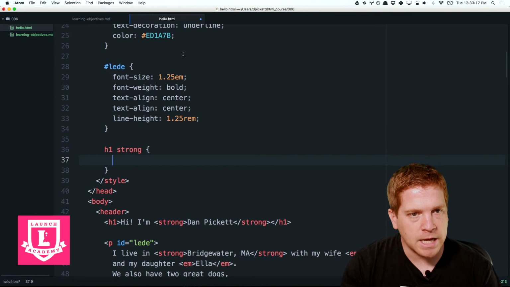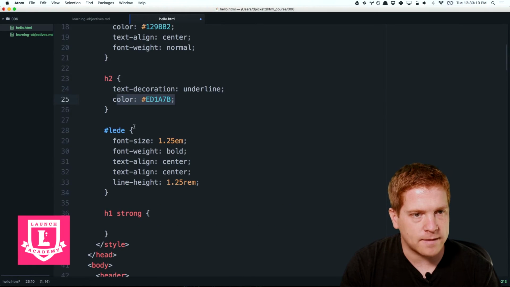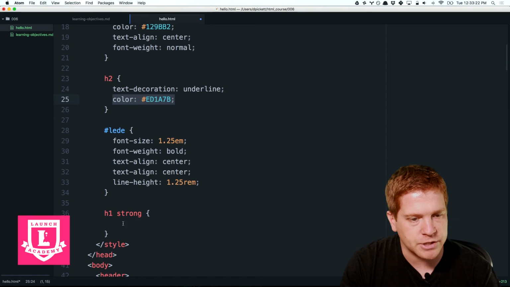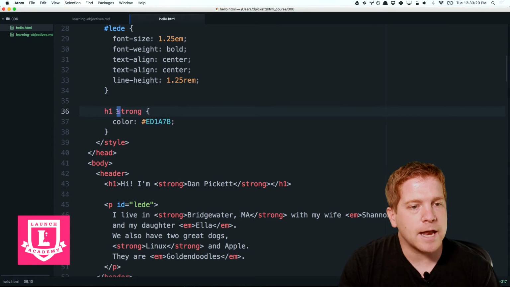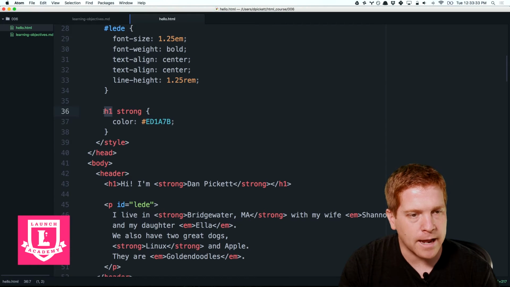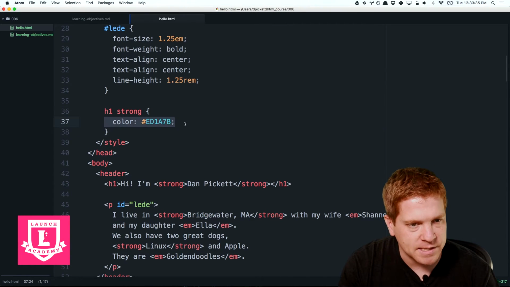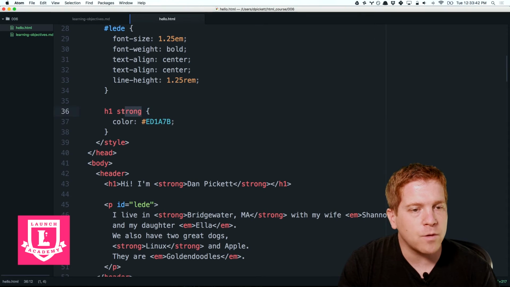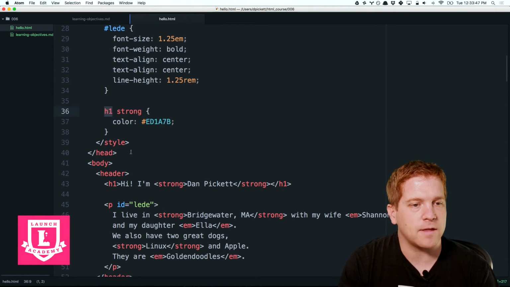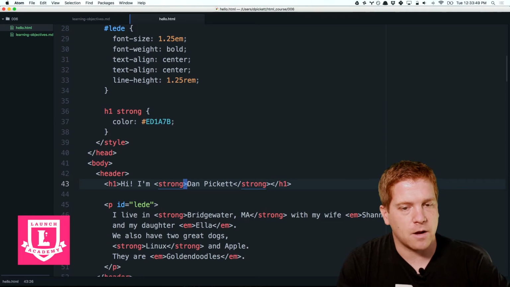I could change this color to reflect that pink color that we're using in the H2 tag. So what I'm saying here from a CSS selector language is any strong tag located inside or nested in an H1, apply these CSS rules. So this is basically a way of describing a nesting relationship where I only want to apply this coloring to strong tags that exist within the H1. So let's check that out and see what happens.